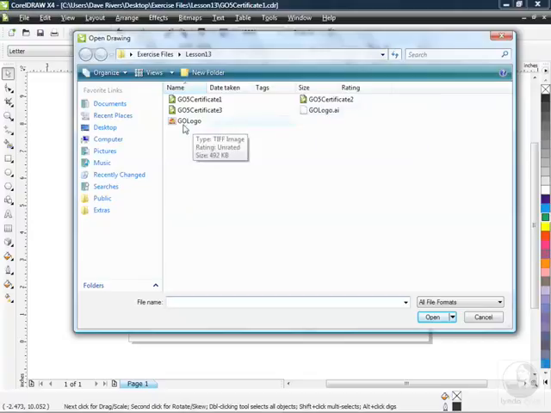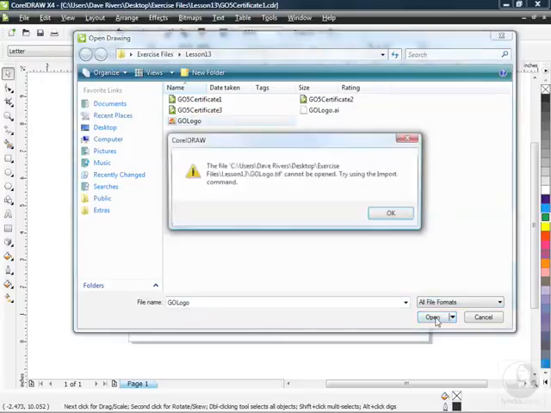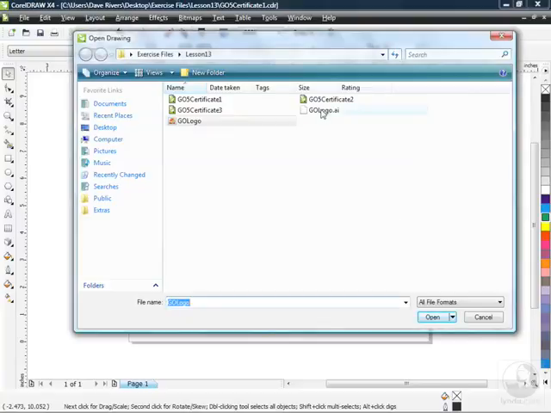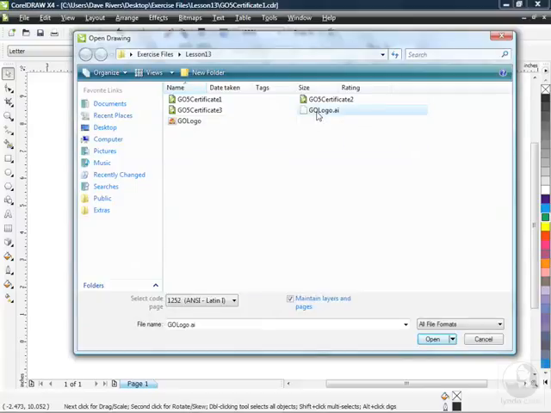I've also got another logo here, which is a TIFF image, a bitmap image. So one is a vector graphic, the other a bitmap image, and I actually can't open a TIFF image in CorelDRAW. I can import it. If I went to my GOLogo TIFF file and click open, watch what happens. You can see that I cannot open it. I try using the import command. Very interesting. So I need that import command when working with bitmaps. So I click OK.